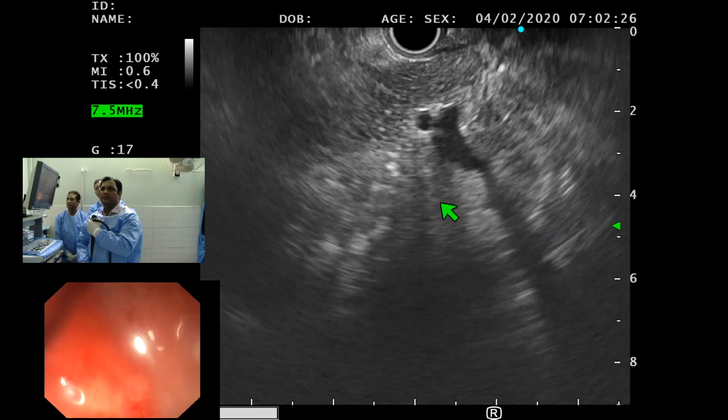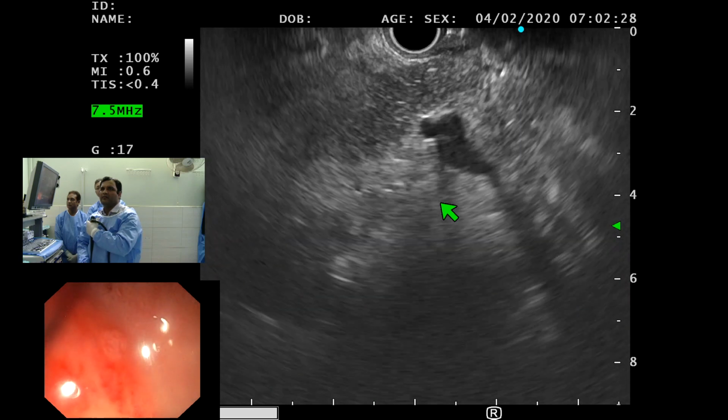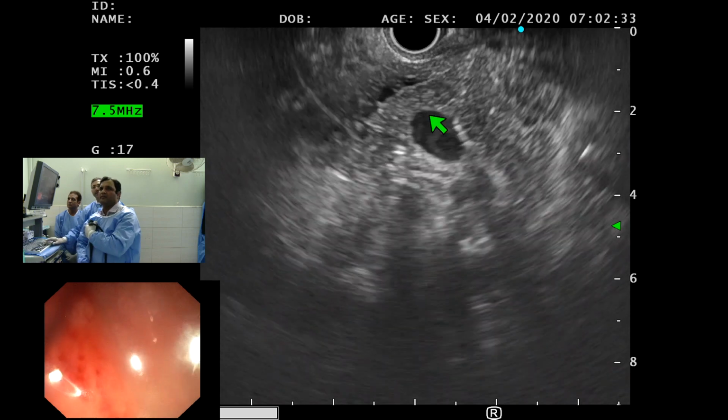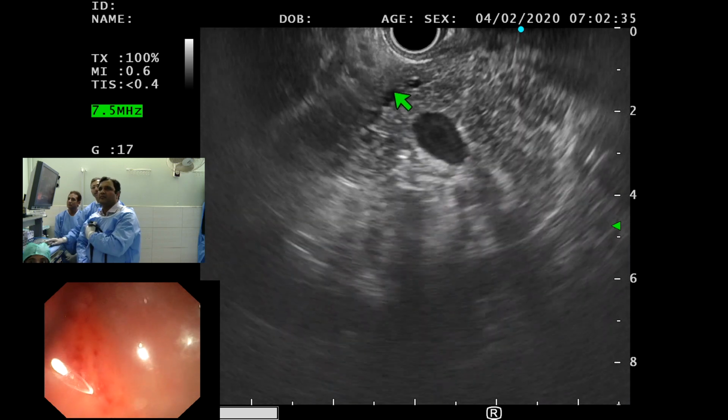Okay, well done. Pancreas, and from below the portal vein. This is the portal vein. This is the pancreatic duct.